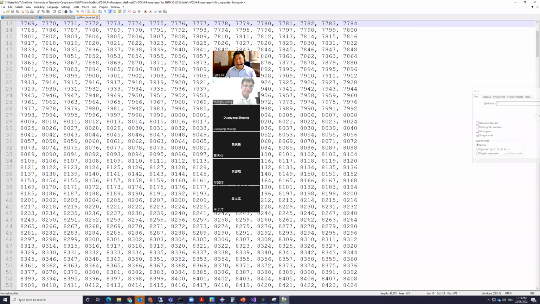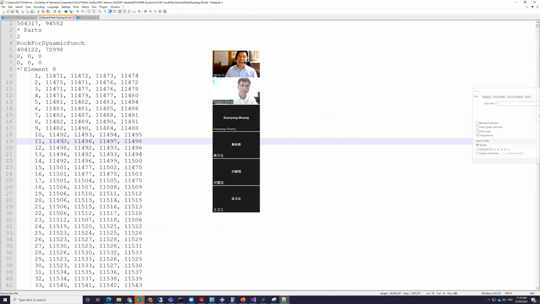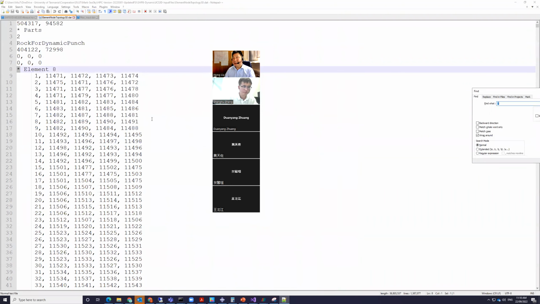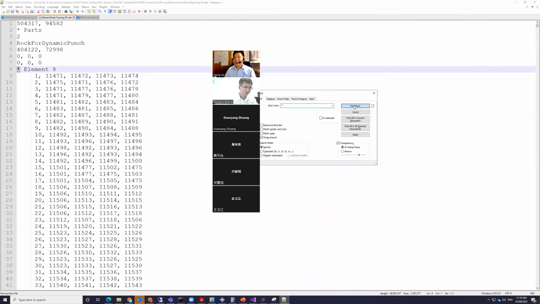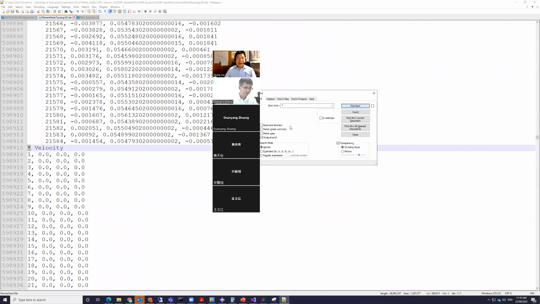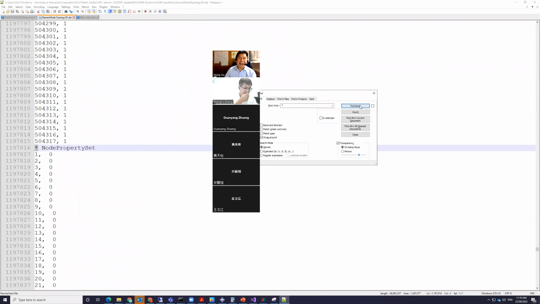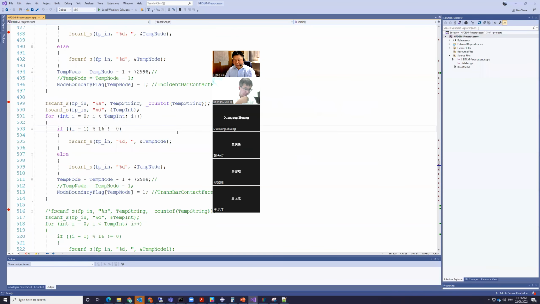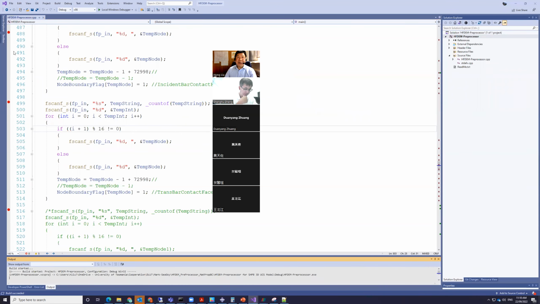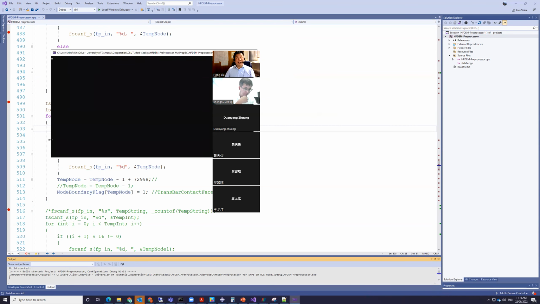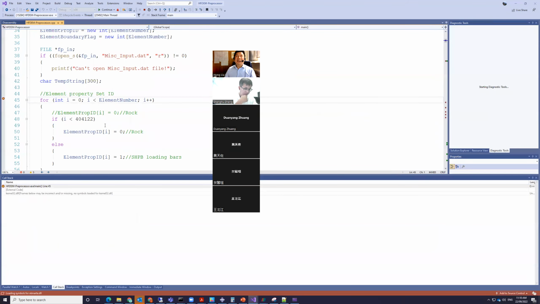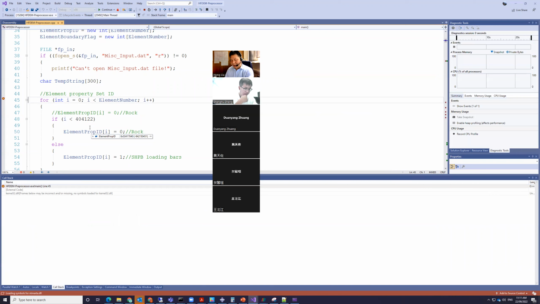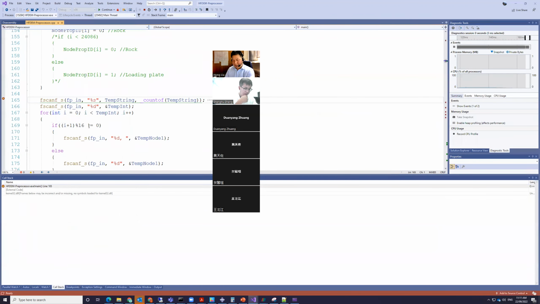If we run this, then you will be able to get this part of the information in the input file. What we do is get this part of the information: velocity, material property, and the node property, the boundary node flag. Let's run that. If we run this part, I actually set a number of break points there, so you can use these break points to check whether you have read correctly.